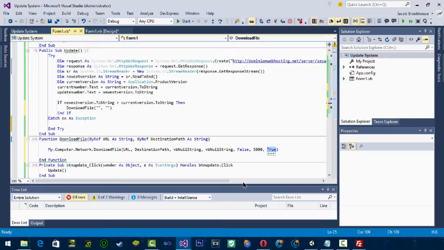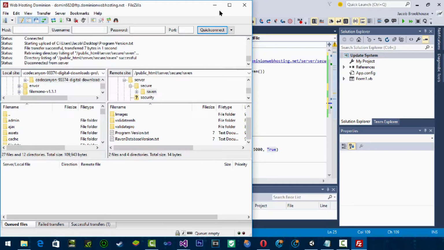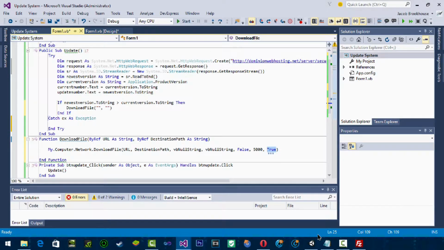Sorry for the video being so long. I'm trying to set this up to show you. So we have the current version as 1.0.0.0. The web version is 1.1. So the next thing we can do is download a file.